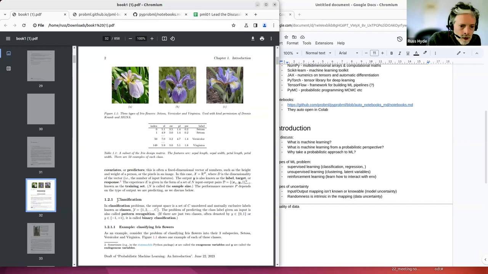I'm sure you've studied these kinds of things before. So that's a classification problem. Classification problems come in a range of different types. You might be trying to predict one class or another, or you might be trying to predict across a range of different classes.